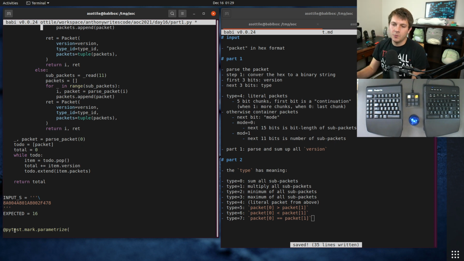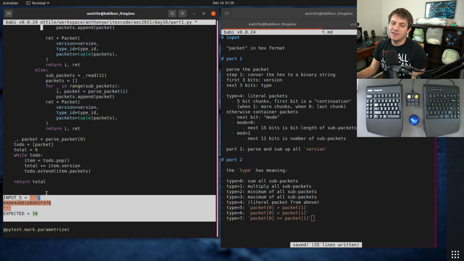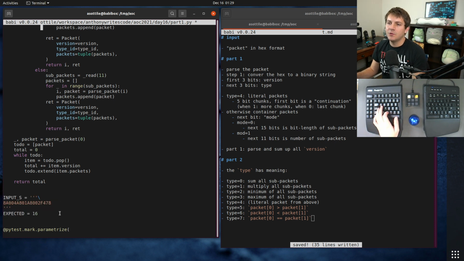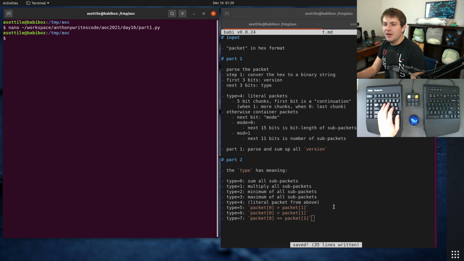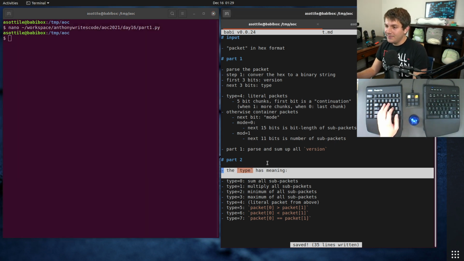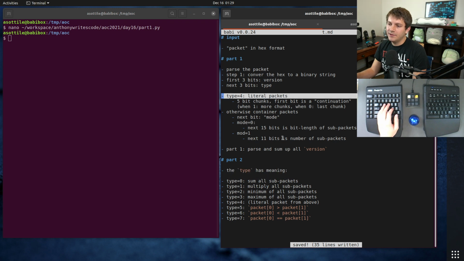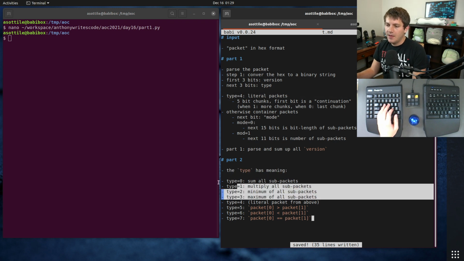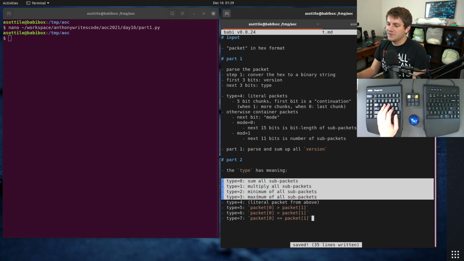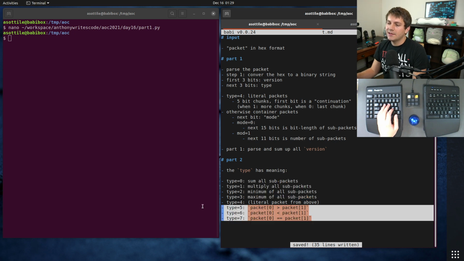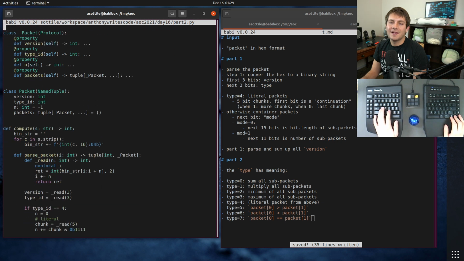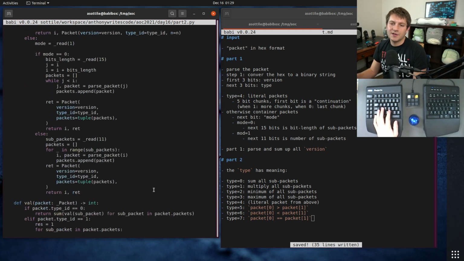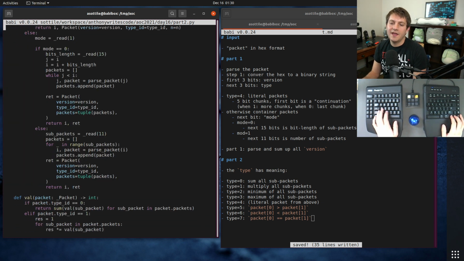And this was one of the inputs that they gave. There were a bunch of sample inputs. I really only tested one because I was trying to go fast. But that's part 1. For part 2, that type field that we were kind of ignoring, except for literal packets, now has a meaning. It either is some sort of math operation or a logical operation. If we take a look at part 2, I still used exactly the same parsing that I did for part 1, so we'll ignore that.